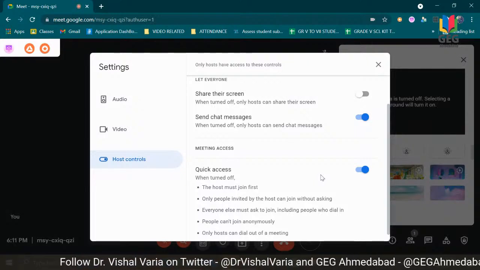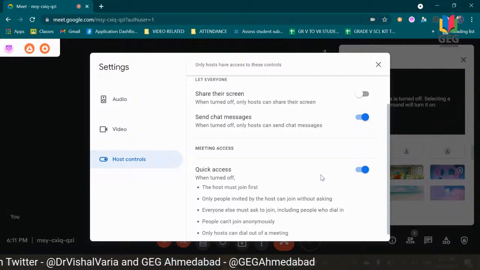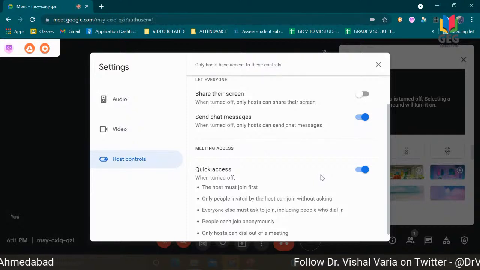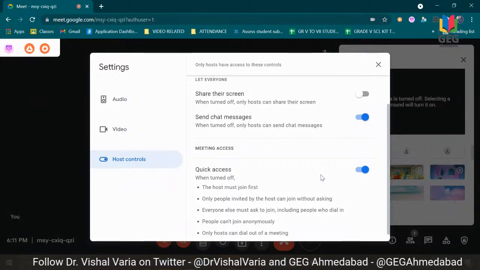The important one is quick access. So this quick access allows us, as soon as you turn off the quick access, when you open the Meet, you will get an option to admit students. So you will get to know how many students have come, and you will accordingly be admitting the students.